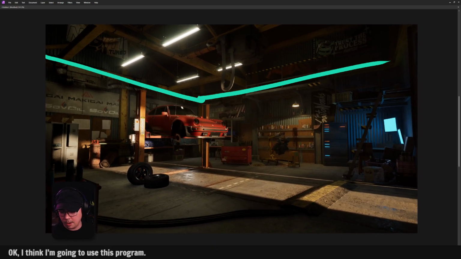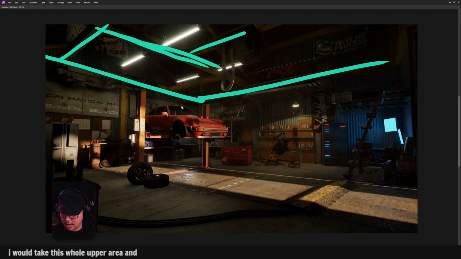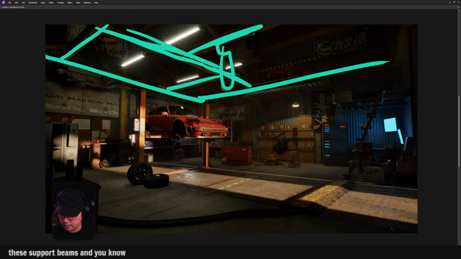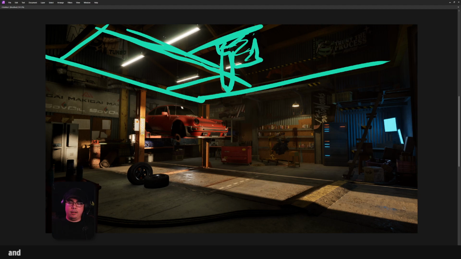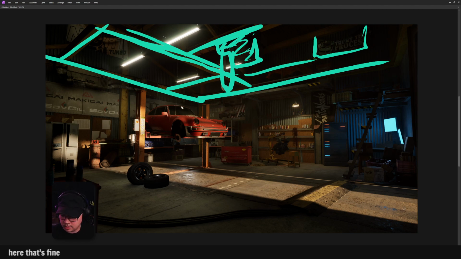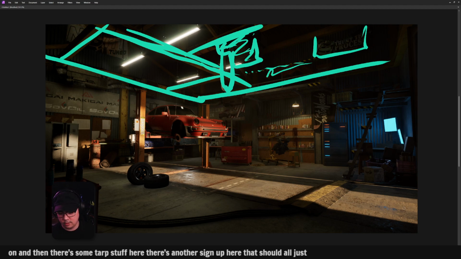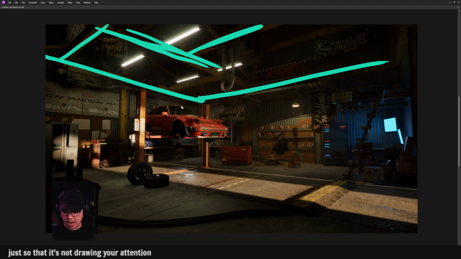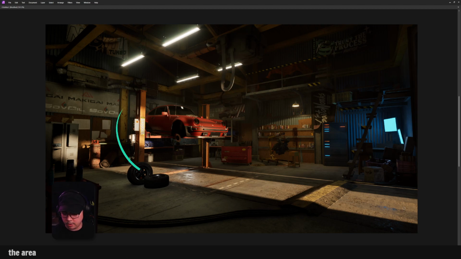I would take this whole upper area and let these be the elements that pop out, like these support beams. And this is like a machinery thing here. And then everything else beyond that goes into darkness very quickly. Like there's a poster here. That's fine. There's this safety tape that's going on, and then there's some tarp stuff here. There's another sign up here. That should all just kind of get dark as you go up there, just so that it's not drawing your attention. It'll bring you right back down to the area you want us to be focusing on, which I believe is here.